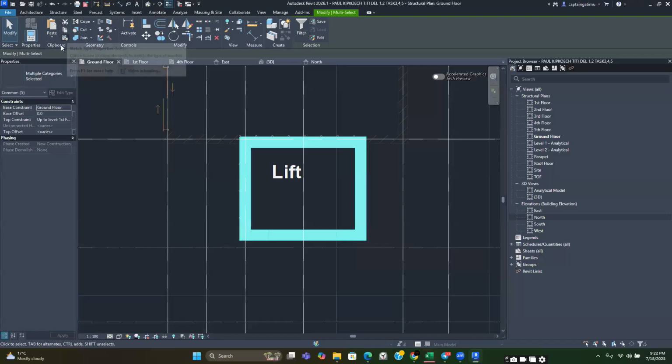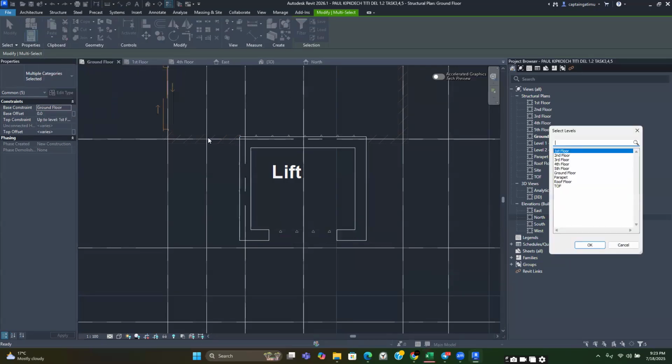And then after you do that, you go to the clipboard as we did for the columns. You click on copy to clipboard, then paste and align to selected levels. Then as you did, please skip the first floor. Then copy this to the third floor, fourth floor, fifth floor, and the roof level. And then click on OK.